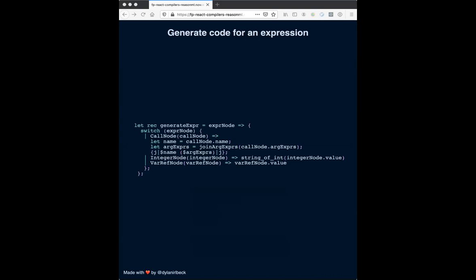If the node we're looking at is a call node, we're going to do a few things. We're going to take out the name from that call node. That's the name of the function being called. And then we're going to grab the argument expressions, and we're going to join those together to form a string. And this is the Reason syntax for interpolation with strings. So we have the name variable, and we put it inside a string, and then we're going to return that string.